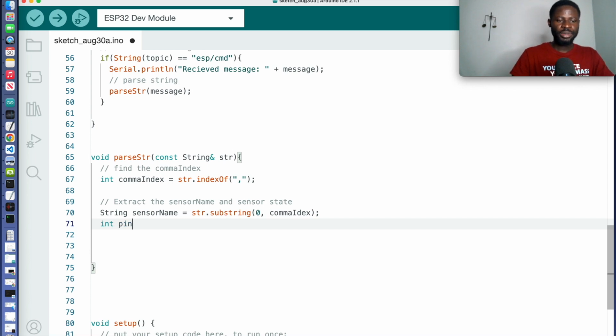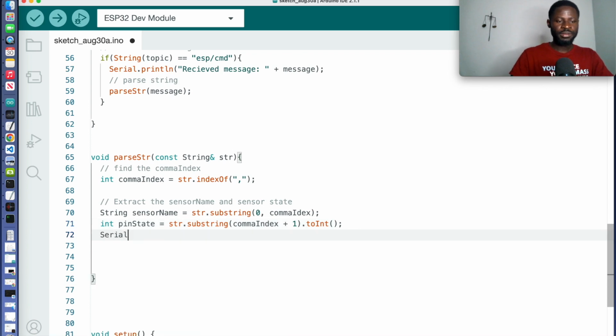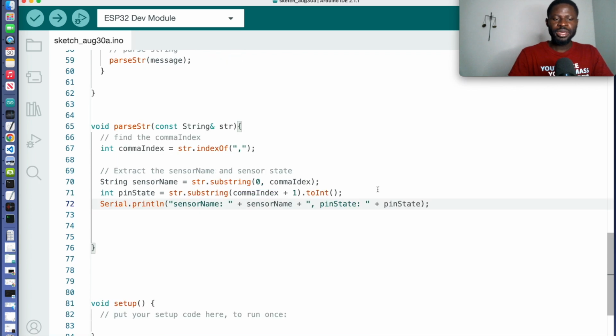We will call this pin state, because basically all that we are doing is writing a high or low to the pin that the sensor is connected to. So pin state is equal to string.substring, and this will be the command that comes after the comma. You will do this +1, and we convert it to integer. Once we have everything, we can print the sensor name and also the pin state.